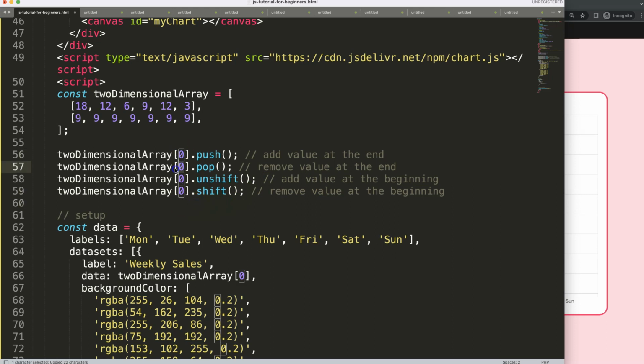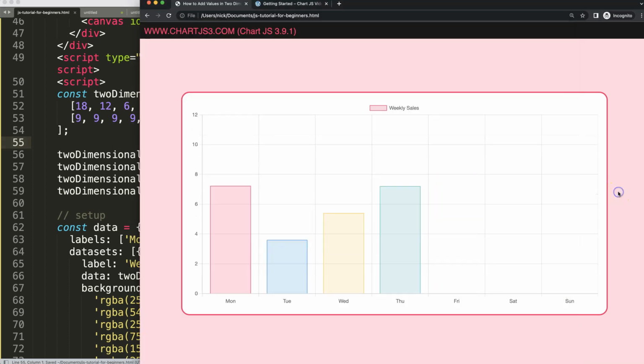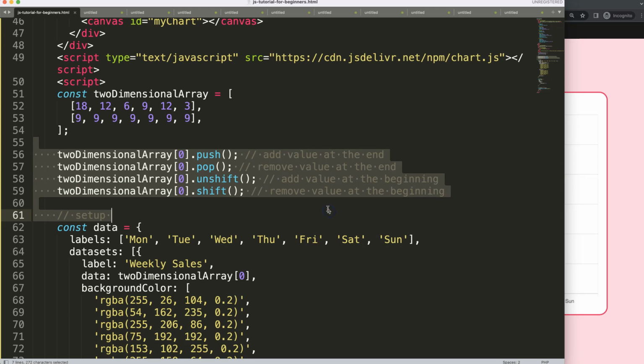Of course, you could do this for other arrays as well, and keep on doing that. You can see it just triggers everything, and that's basically the core of this. Of course there's another option where we can splice or slice the array, but those are maybe suitable for another video.